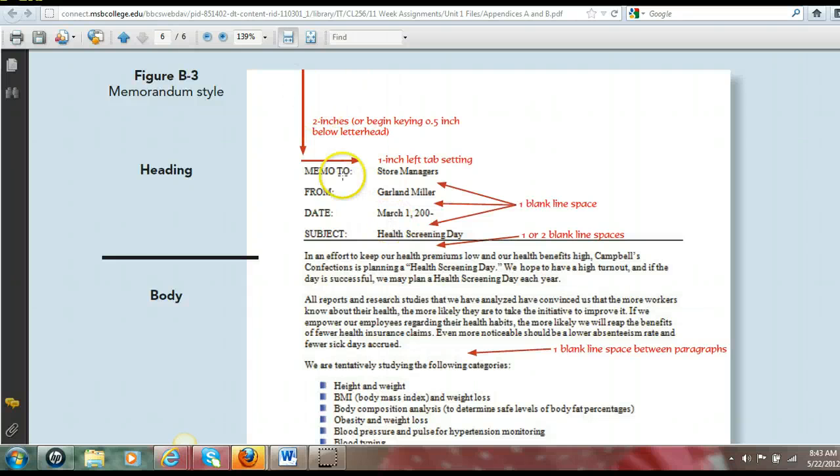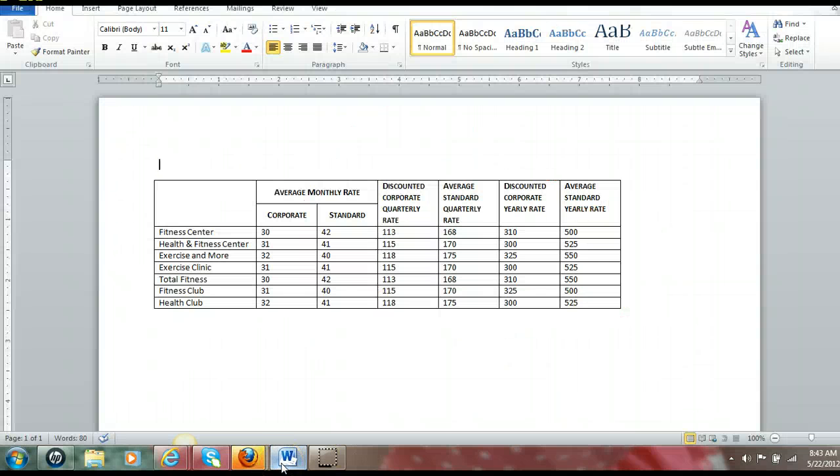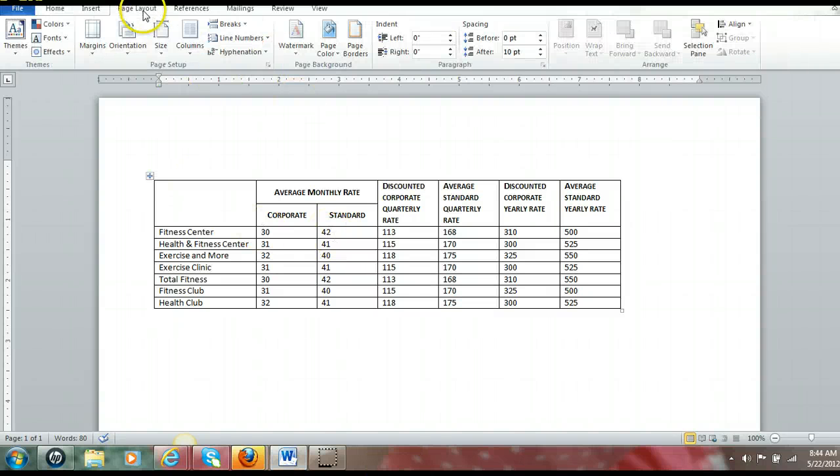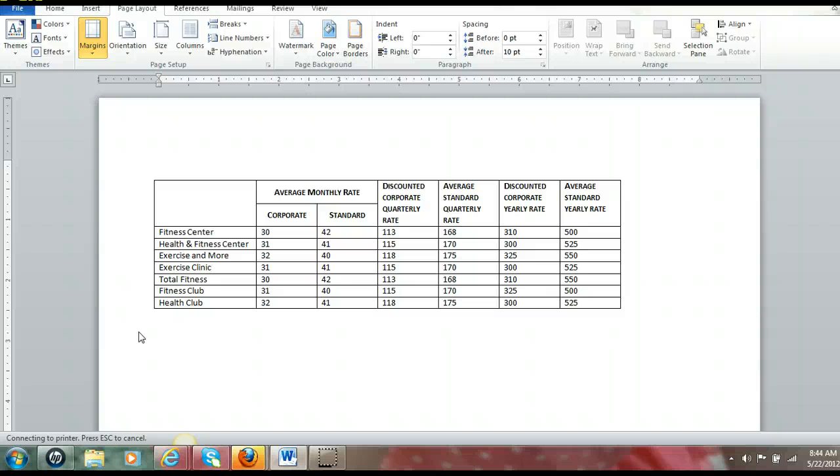So you have to have a 2-inch margin. You have to have a 1 inch left tab setting, and then all of your information here should be aligned, and all of this information should be in all caps. So if we go back to our assignment, we will see that it tells us in number 3. Well, first let's put in our margins. So Page Layout tab, Margins, Custom Margins, and we want to make sure it's a 2-inch top margin.